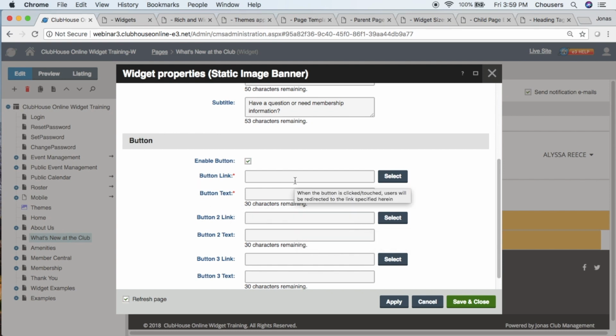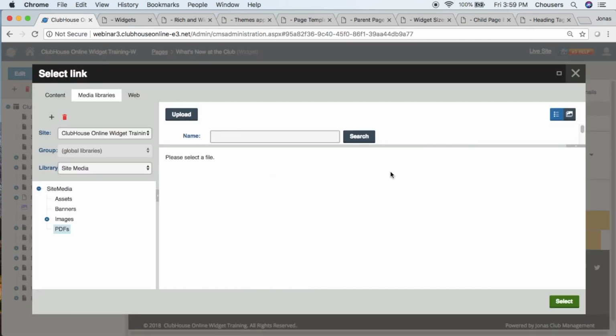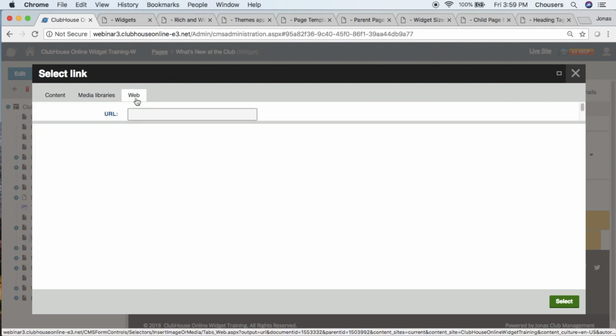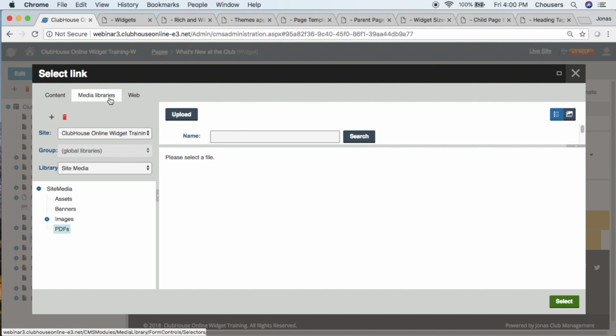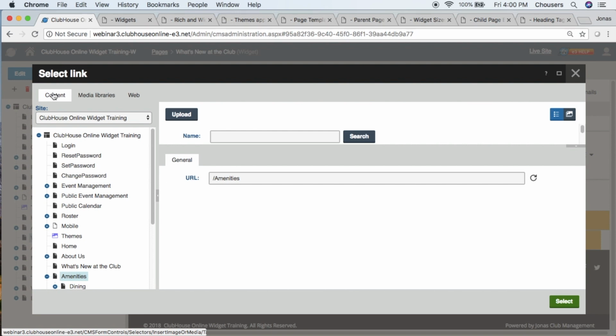So we can start with our button link. Go ahead and click select, and when you're creating your links, you'll have 3 options. The web tab will allow us to link to an external web page. The media libraries will allow us to link to a PDF, for example, and the content tab will allow us to choose a page within our content tree.